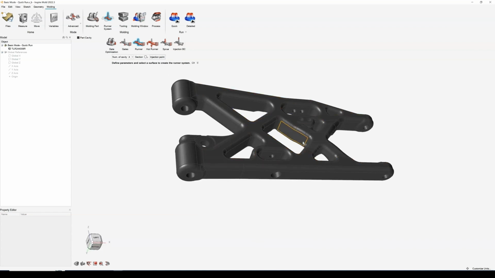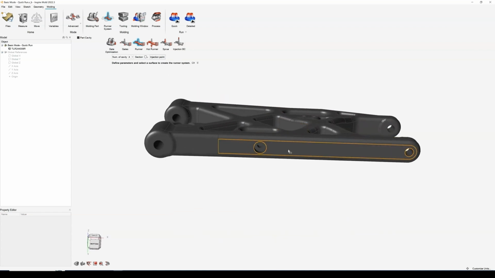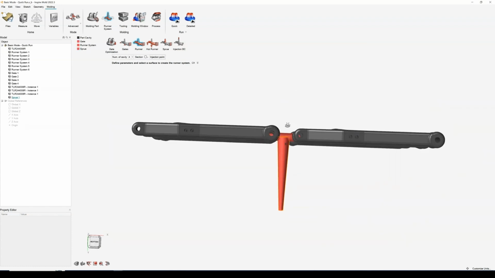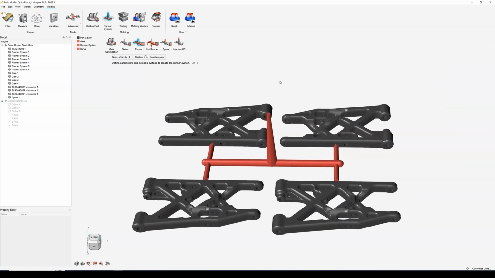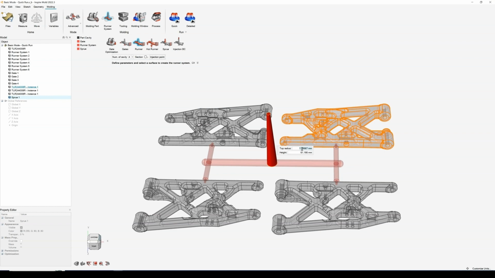So here, let's say, for example, I want to create a 4-cavity mold. This is going to be my injection point, and you can see it very quickly creates us a four-cavity mold. These runners, gates, sprues are all parameterized, and you can basically click on them, and you can see here that you can change the radius, change the height, change the radius. You can click on a gate.